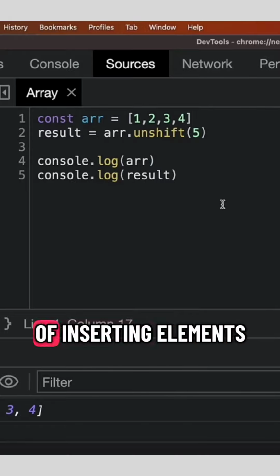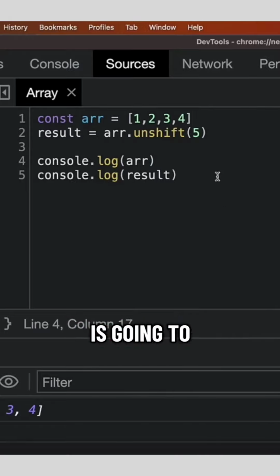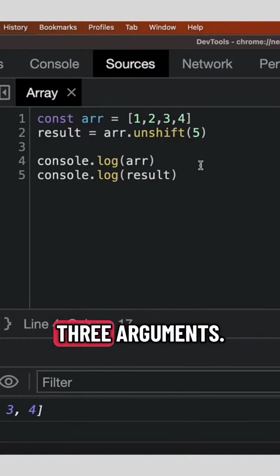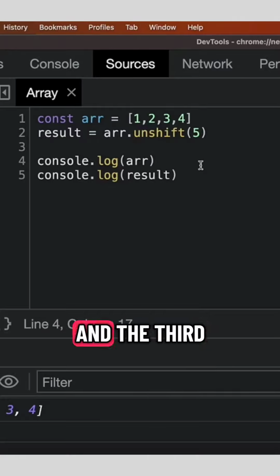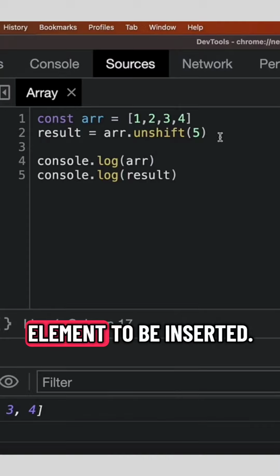Now the next way of inserting elements to the array is going to be the splice function. Splice function takes 3 arguments. The first one is going to be the start index, and the second one is going to be the number of elements to remove, and the third one is going to be the new element to be inserted.